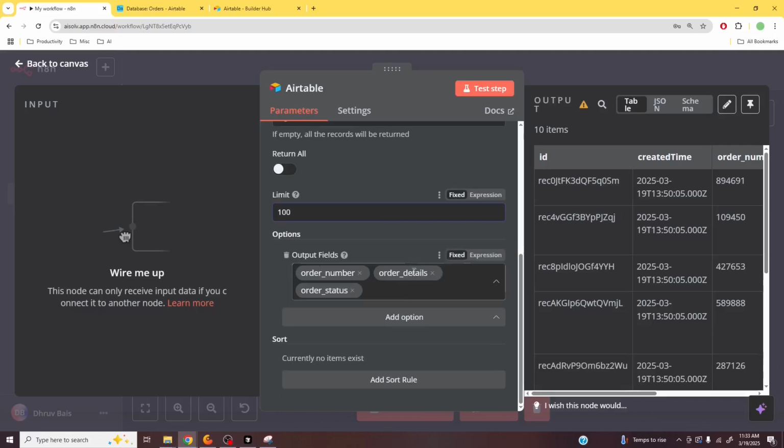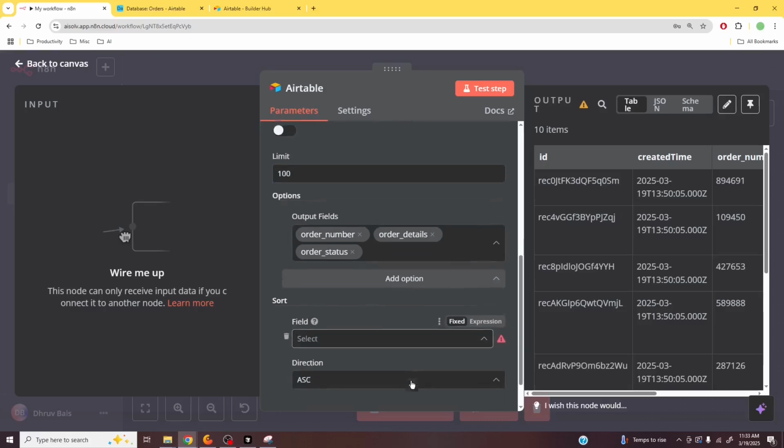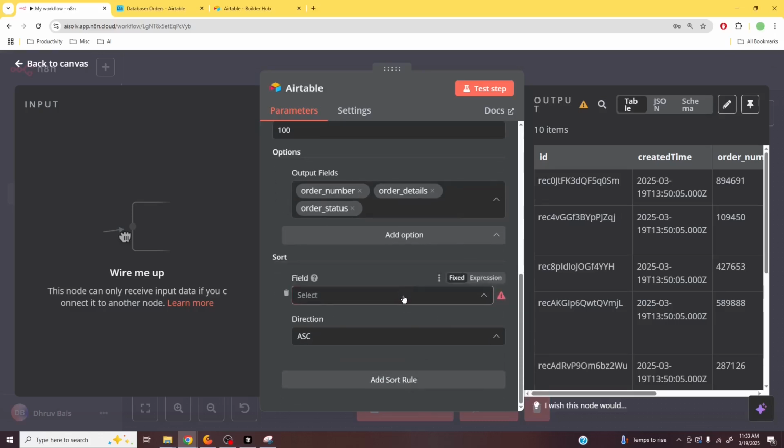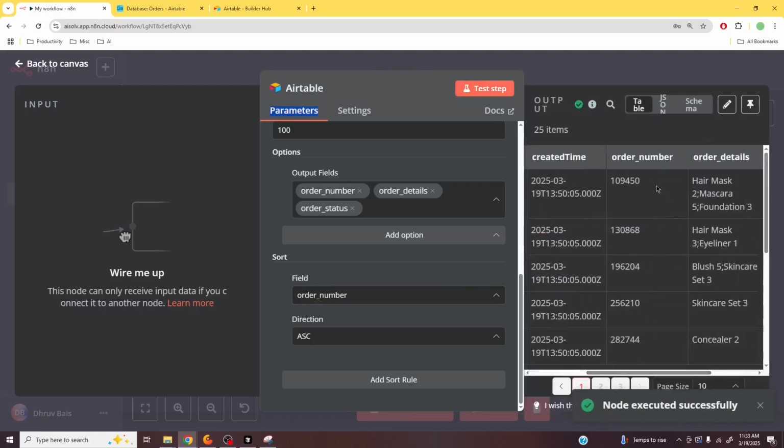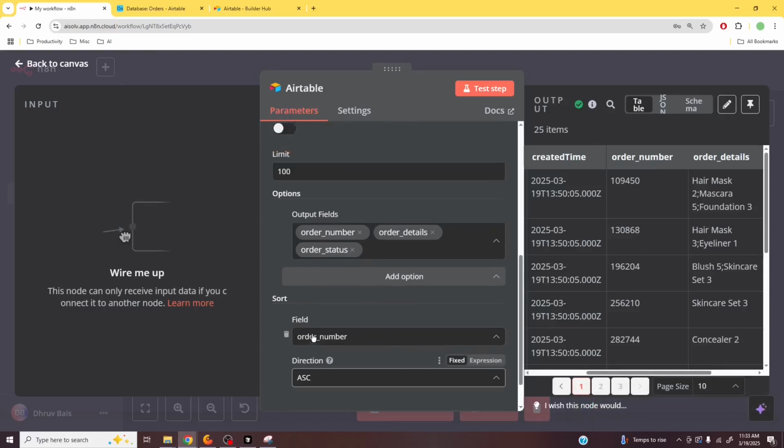Okay, so that takes care of these options. We can also sort our data. So here I'm just going to sort by our order number. I'll just make this ascending. And you can see that we are sorting in an ascending manner. So all of this is fine. We don't actually need all of this for our example.